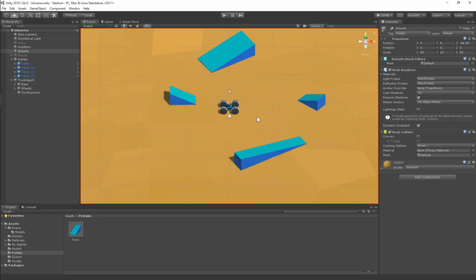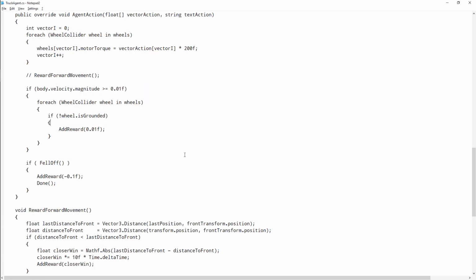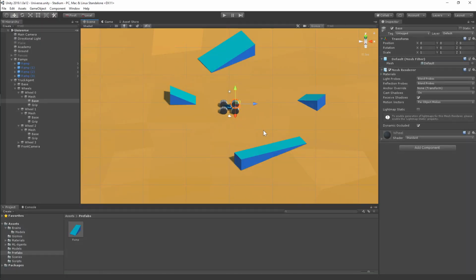Here's an example where the truck is supposed to make stunts by driving across ramps and so on, and the reward that it's given here is every time a wheel is not grounded, it receives a reward. You can take a look at the code here. So whenever there's a bit of velocity, like it's not upside down on its head, then for any of its wheels that is not touching the ground, give a little reward. And I was hoping it would learn to drive, for example, just tilted sideways on two wheels.